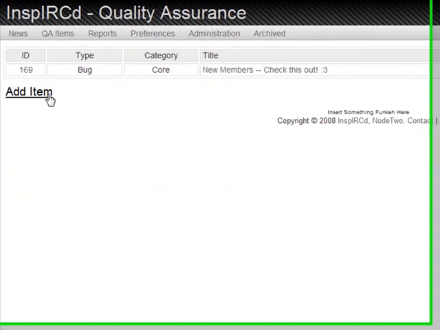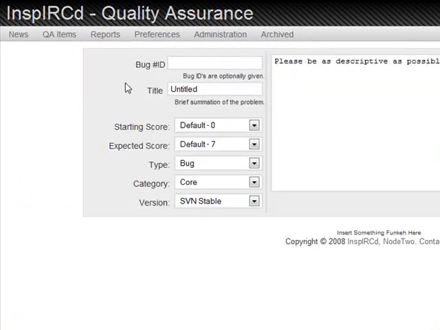Here we're going to show you how to add an item. As you see, it says bug ID, title, starting score, expected score, type, category, version, and then a description. You can see that the title is defaulted as untitled, and there's a description. The reason the title is defaulted to untitled is so that if you forget to add one, we can still edit the bug. So there's going to be no bug ID.